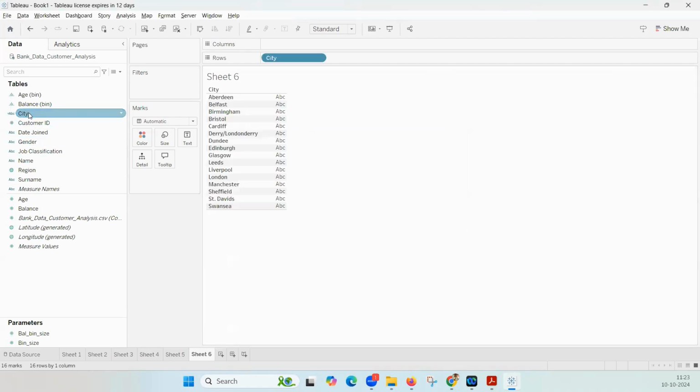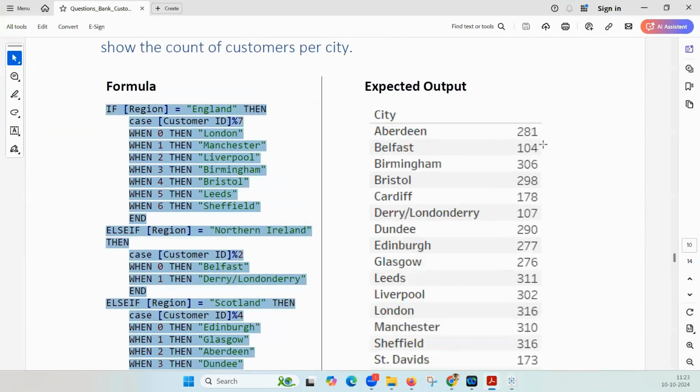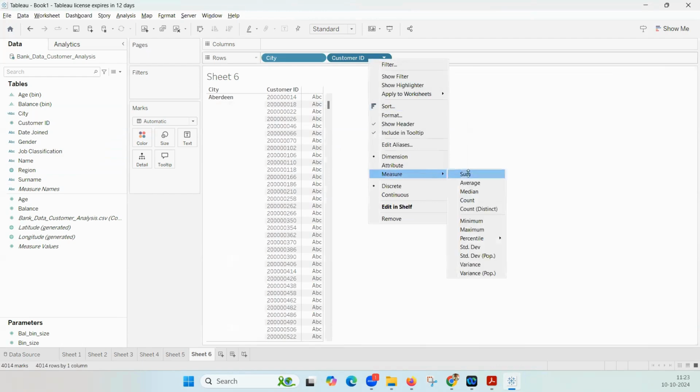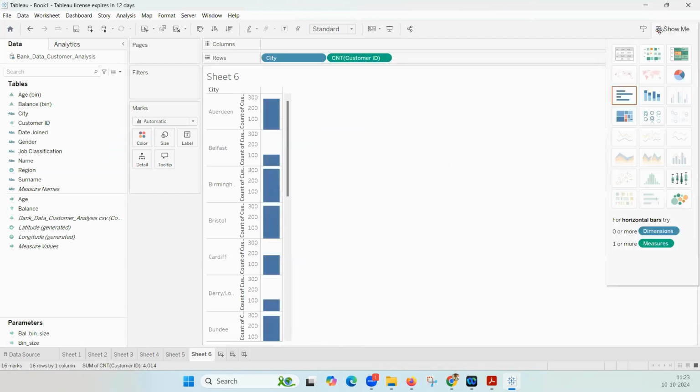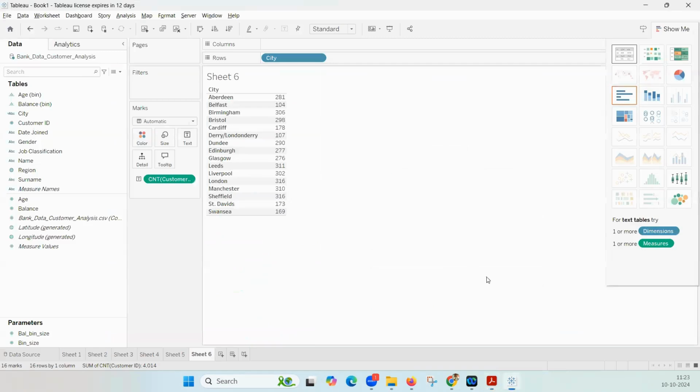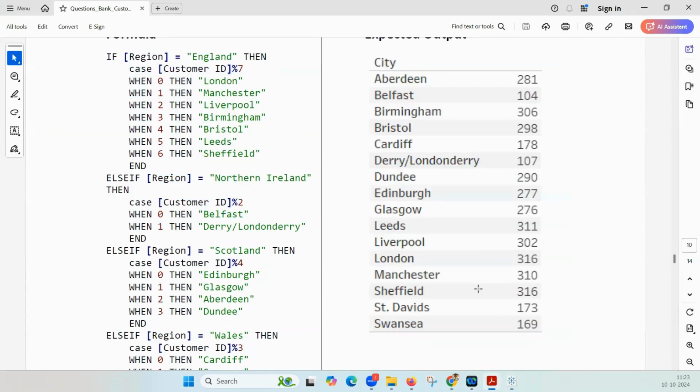If I click on city and the number of customers in each city, customer ID should be count, and then it's just a table. So 281, 104, the last one is 169. Here also the last one is 169. This is the expected output. Just use this formula to create city, and create this table.